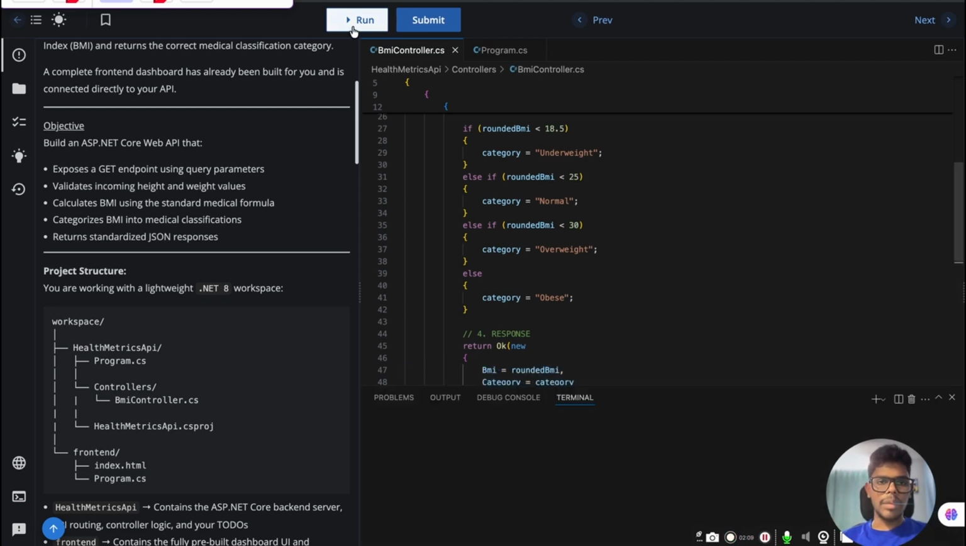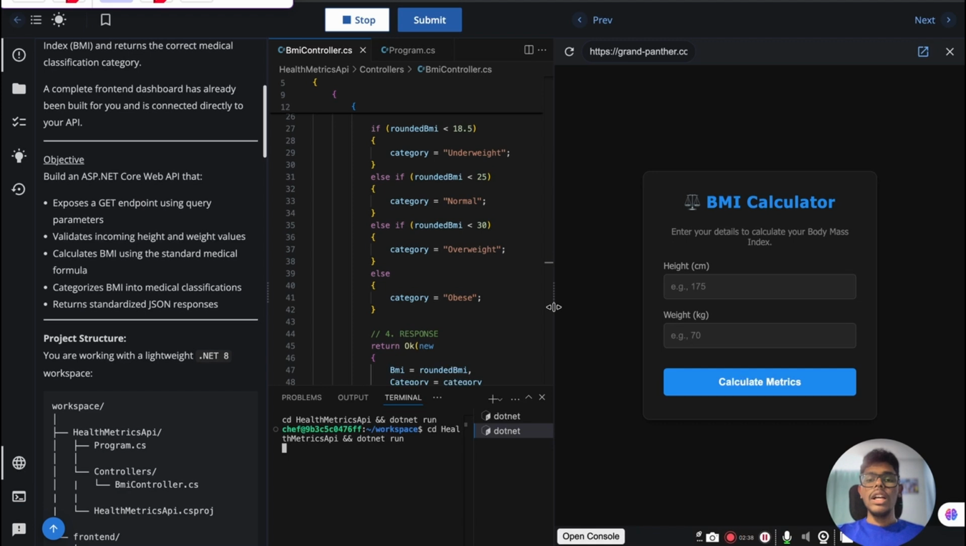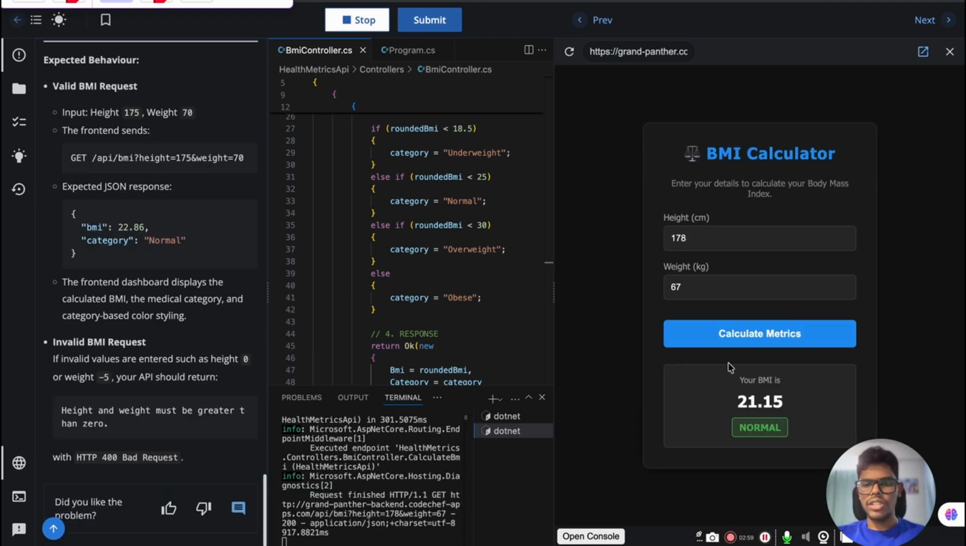So let me run the program now. You can see it is asking for the height; I'll give 178, and then I'll give weight to be around 67 kgs. So yeah, you can see it gets 21.15, which is a normal BMI, which is less than 25 and more than 18.5. So yeah, let me submit the program.